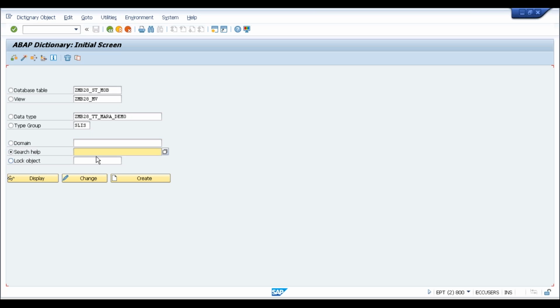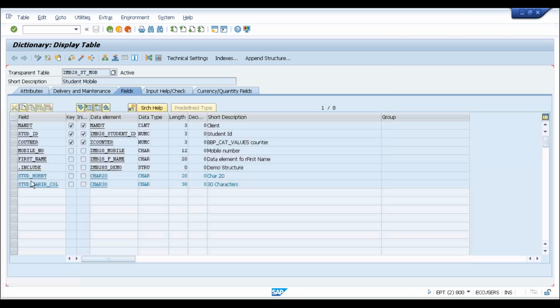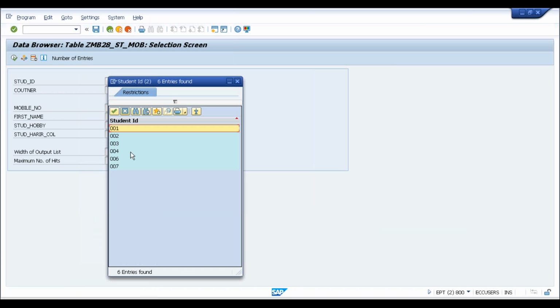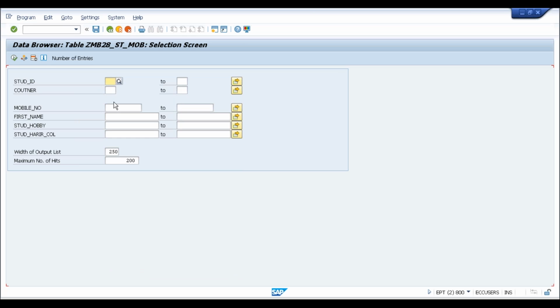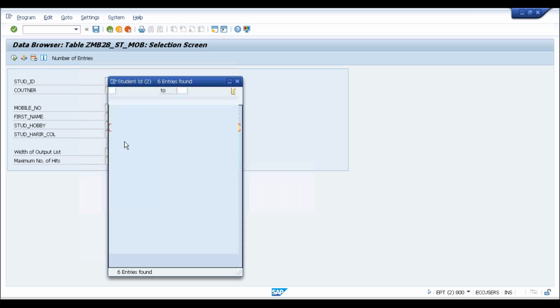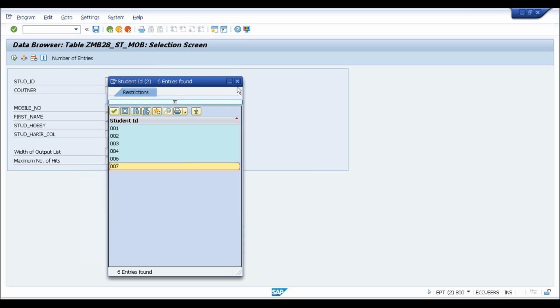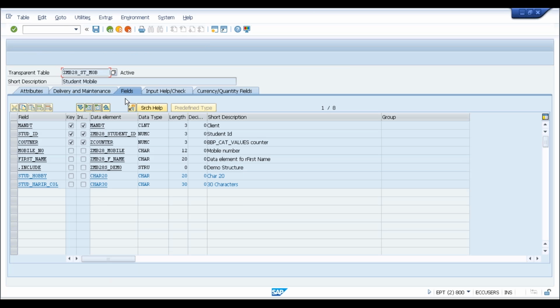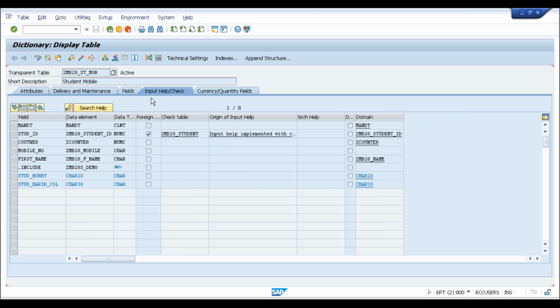Now we will see how we can create a search help. So search help is nothing but, if you see here, I have shown you this is the search help. Here I have not created any search help, but still this search help is coming over here. How? This is coming from the value table. This is actually because here, in the input help check, you are having this check table.